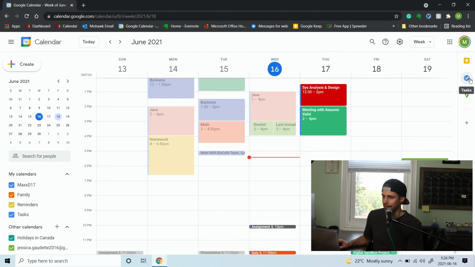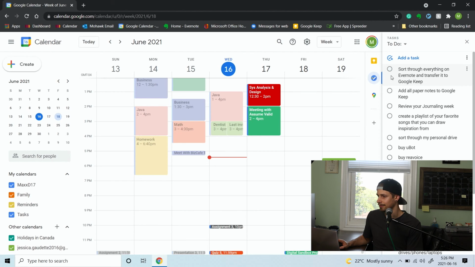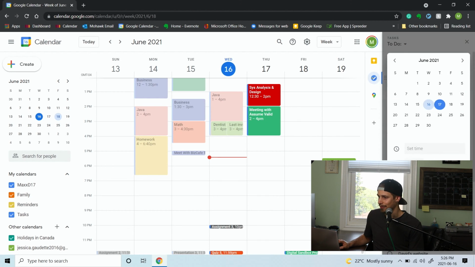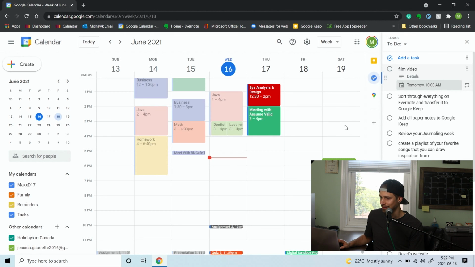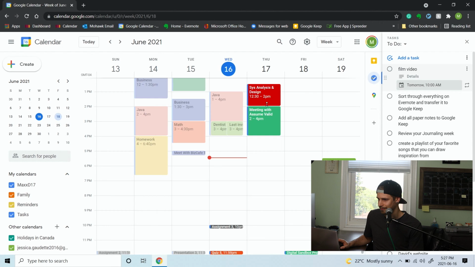Again, it does sync up with all Google applications. So I've got my tasks here that I can do, and you can add a task, film video, and same thing. You can set details for that and add a date and time when you want that notification for that task that you're looking to do. Click OK, and it's synced all together. So I did that for tomorrow. What did I do? Tomorrow 10 a.m. and it'll send me a notification tomorrow 10 a.m.